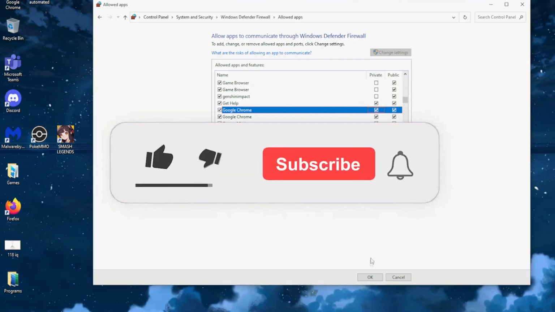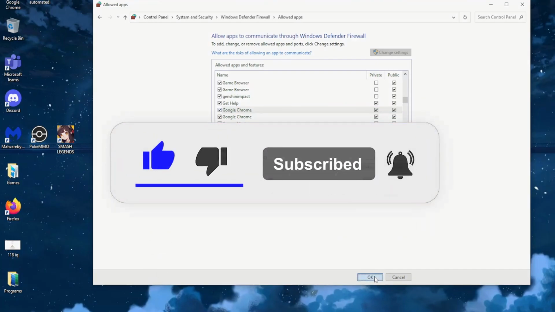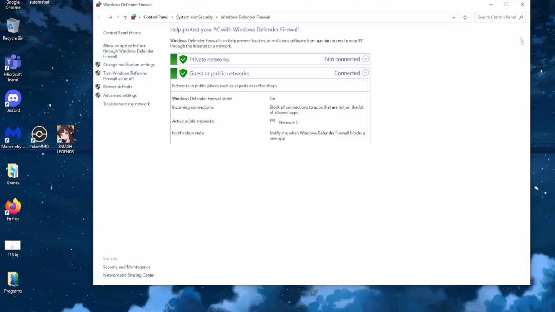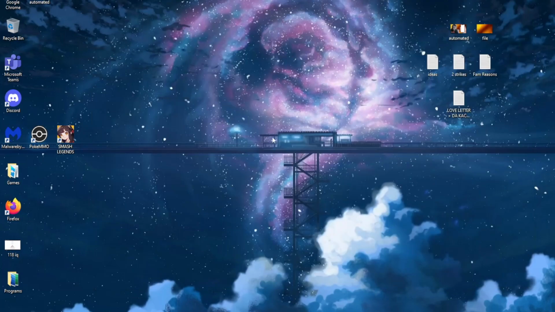Now, after you've done this, you can just restart your computer and hopefully this fixes error 533 for you. Let me know if it worked.